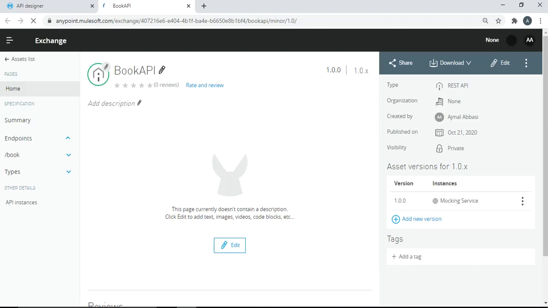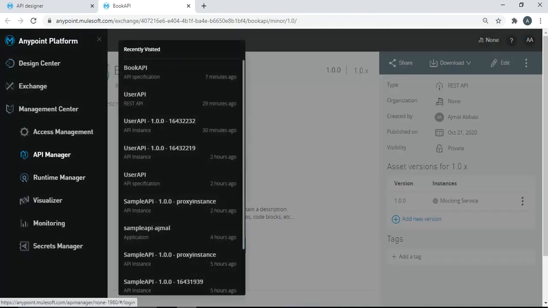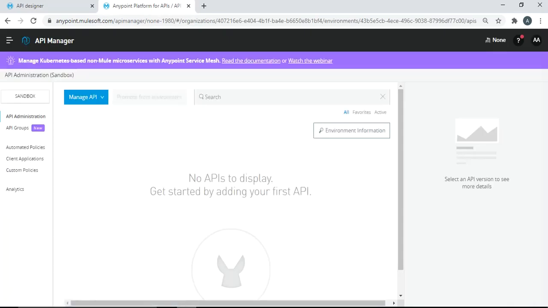Now what we want to do is apply policies and define the API proxy for our API. For that purpose, we will have to go to API Manager. So from the main menu, go to API Manager. You will see that a new window will open. In API Manager, you will not see this API yet, so you will have to create the API specification first. Here it says no APIs to display.